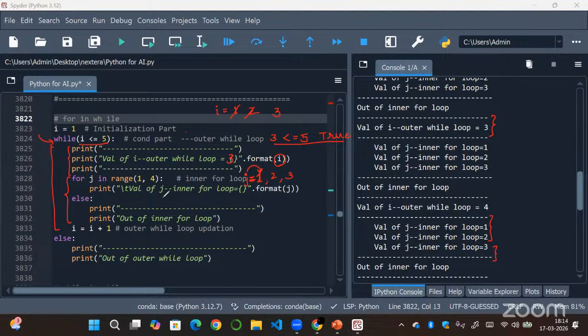Now it will print value of j in a for loop equals the j value, which is 1. So it will print here. That is why we will be getting this line, val of j in a for loop equals 1. And then j will move on. After executing the print statement, it will again go to the loop and j will be pointing to 2, because range is an iterable object. So j value will be equal to 2. Now that we have the j value as 2, we'll be printing the statement again.